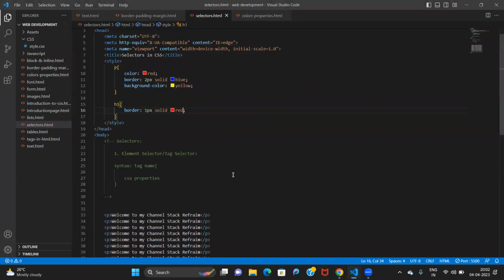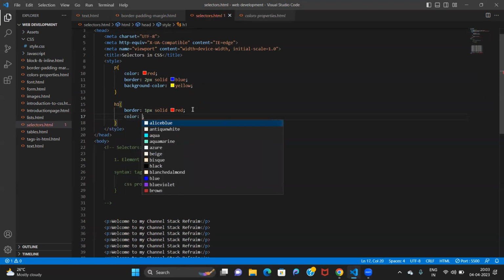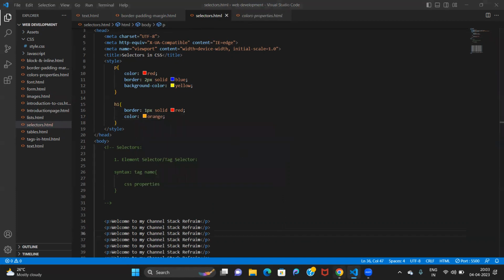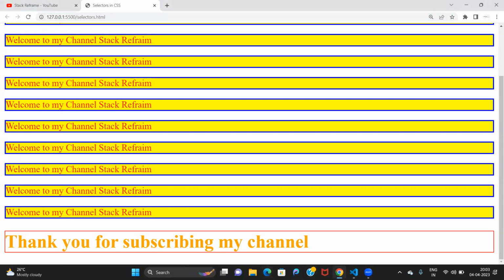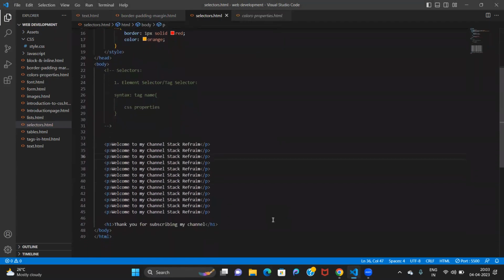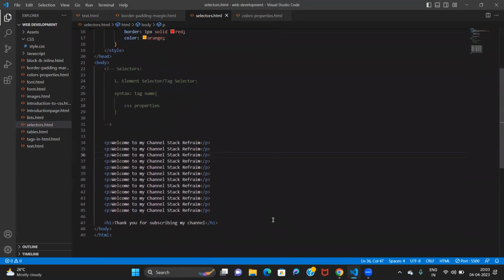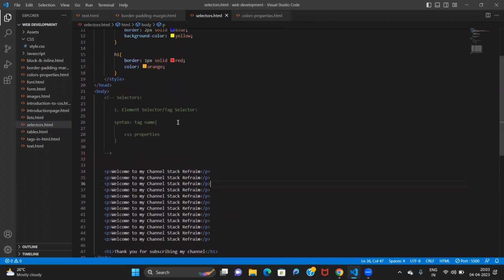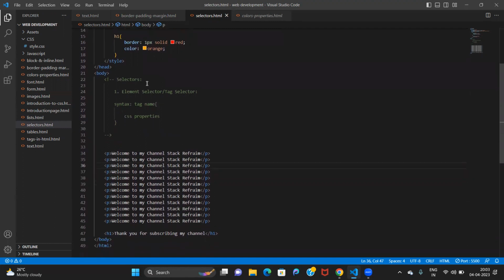Now if you have to change something, let us give another property like color. If I'm giving yellow or orange, you see, is it applying or not? Yes, it is applying. So this is the way of using an element selector or tag selector. By using this you can target a particular tag and give the CSS property, and that will be applied to all the tags that you have used in your web page.